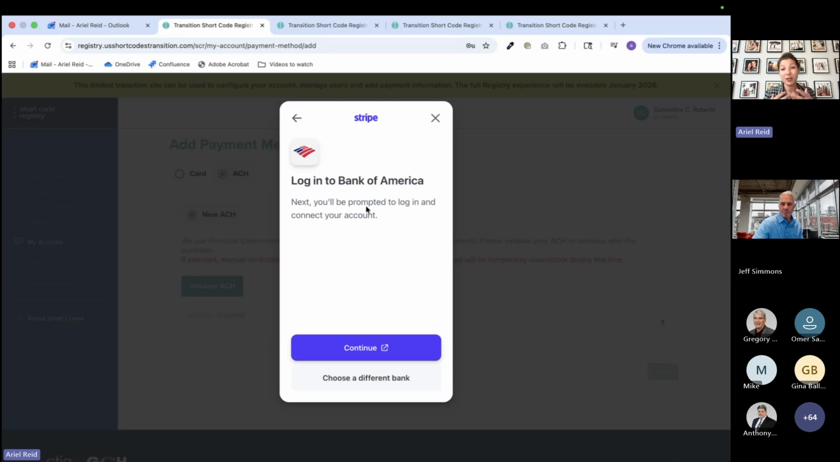A lot of times, especially when you work for a large organization, there are different profiles and such. So you'll want to make sure you're probably working with your finance department. Those folks are going to have the profile to be able to enable that automated validation.